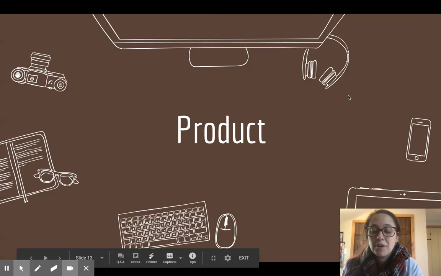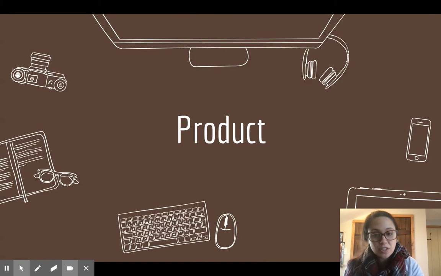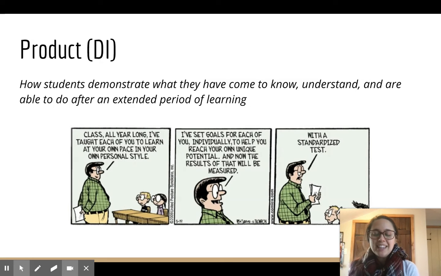The last section we'll talk about is product and what tools or technology can you utilize to provide options for students when they're showing or demonstrating their learning. And I love this cartoon because it really does illustrate some of the challenges that we have in education when we differentiate and provide individualized support throughout all of the lessons, and we evaluate student learning based on a standardized test. So really thinking about how can we utilize technology to offer options or different methods or ways for students to demonstrate their learning. And that's what I hope to share with you today.